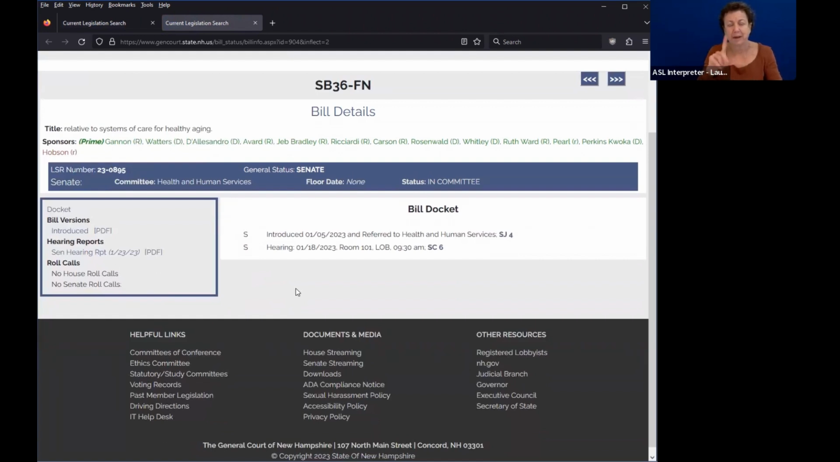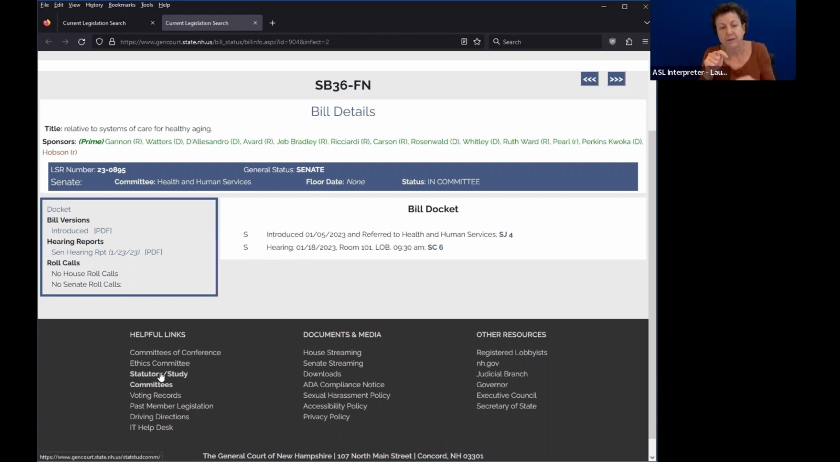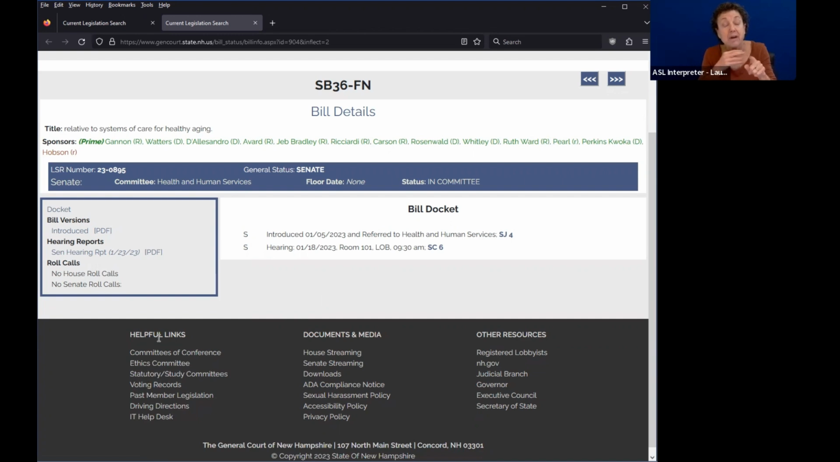So the bill docket will include everything that's happened with the bill since it's been introduced. Anytime there is a public hearing or an executive session or if an amendment to the bill has been posted, it'll all be put right here. And if we actually want to read the text of the bill, we can do that through here as well.